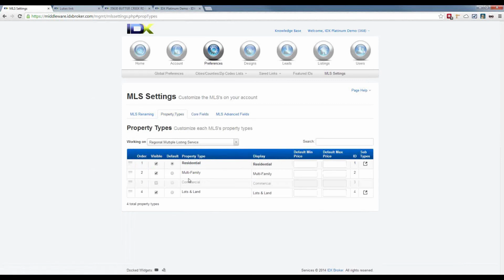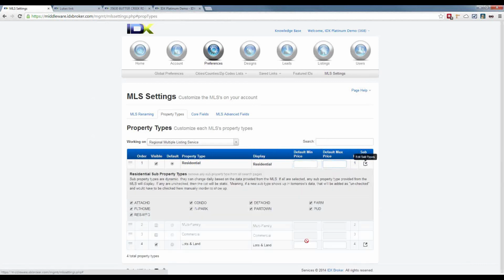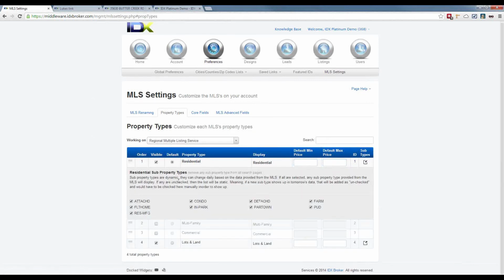So property types. This is great. This was actually launched I think a month and a half ago. You can turn property types on or off, so if you don't feature multifamily, and you don't want people to go to multifamily, you don't want them to have that as an option, you can just make that invisible, right? You can also set your min and max price defaults, okay? And then anytime you have a subtype that you don't focus on, you can go in here and expand and remove the subtypes that you don't focus on, right? So it just makes it easier.